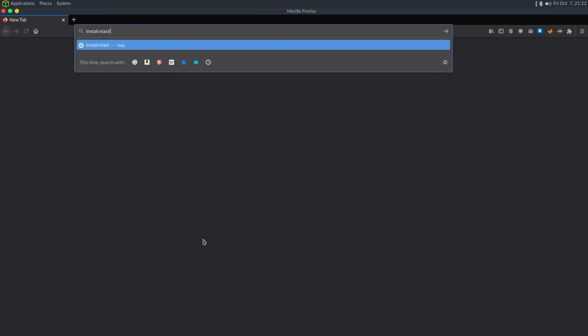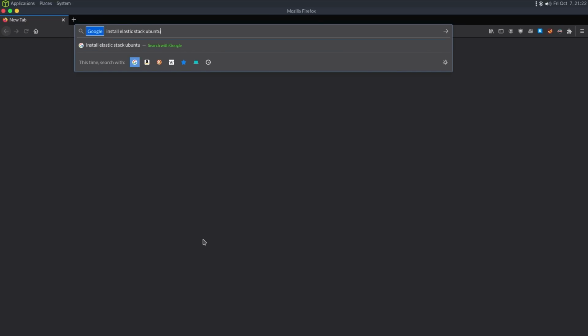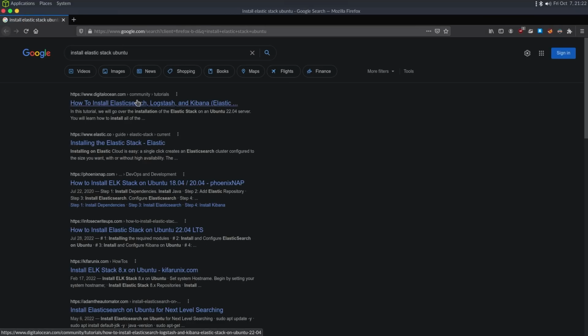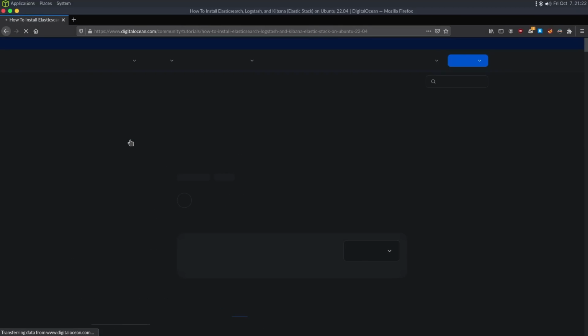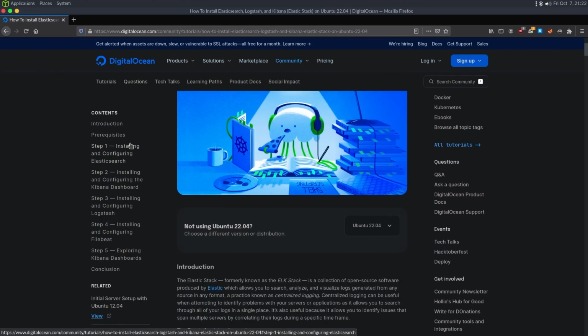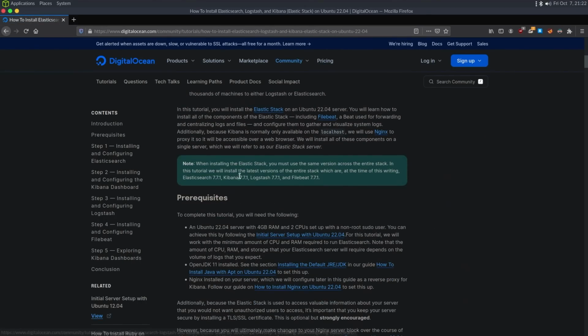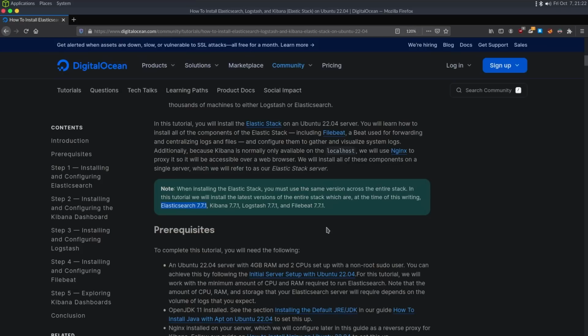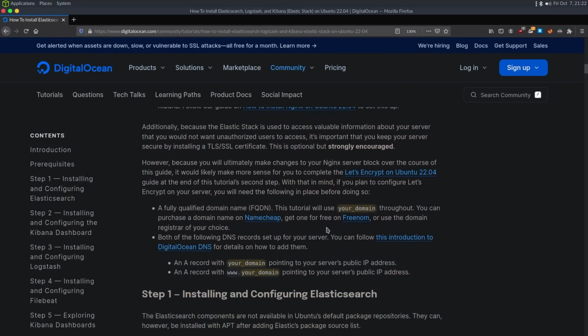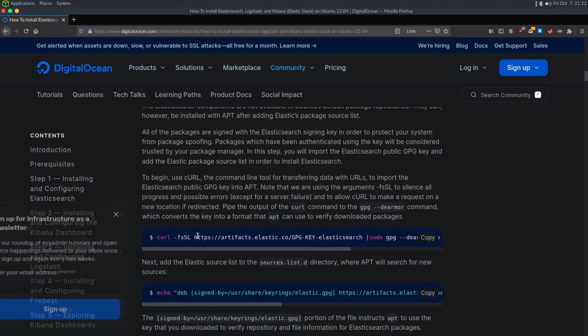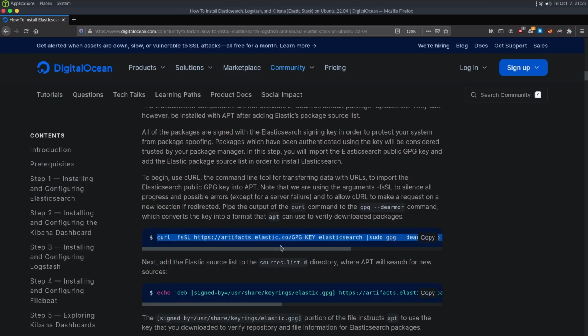So I'm going to Google install Elastic Stack Ubuntu. And surprisingly enough, I like the DigitalOcean guide more than the Elastic guide because it's one page, so I don't have to jump around. The downside is they are installing Elastic 7, and I want to install 8 because I just want the latest and greatest. So it's easy enough to modify.